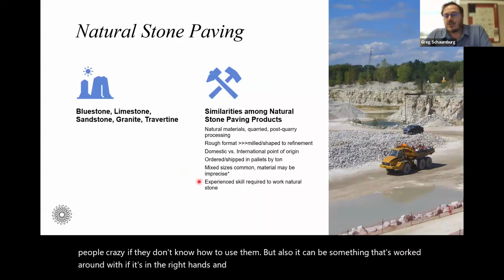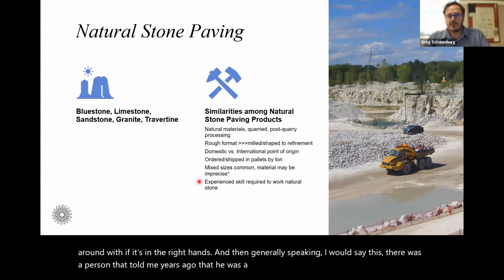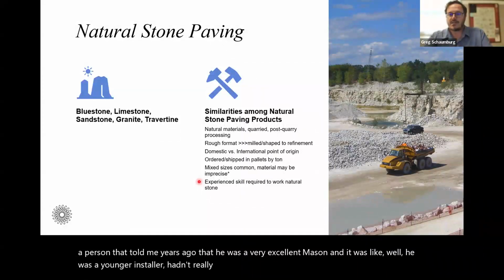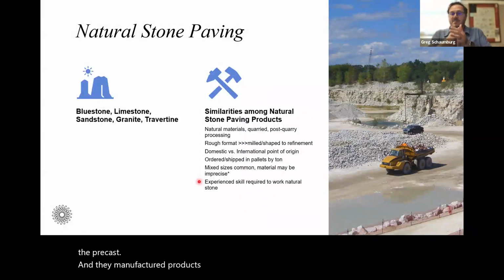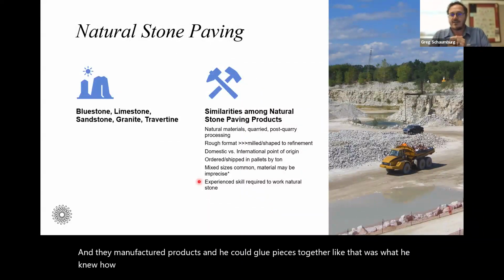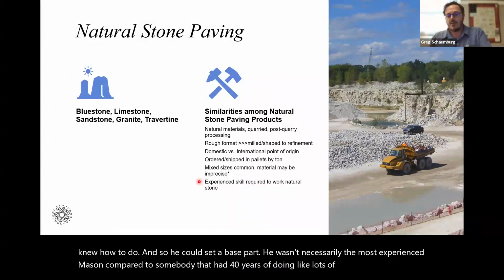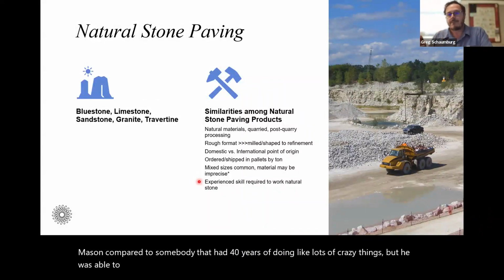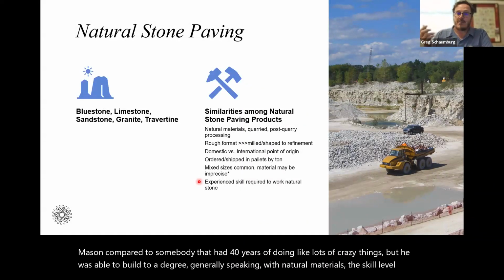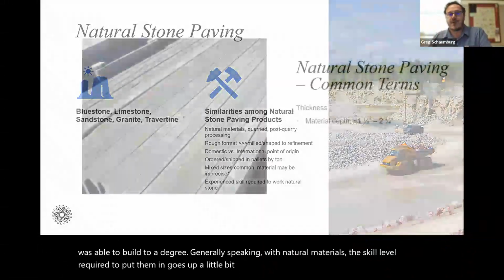Generally speaking, I would say this: a person told me years ago about a very excellent mason who was a younger installer and hadn't really spent a lot of time doing things. He was very good with the precast materials and the manufactured products, and he could glue pieces together. That was what he knew how to do. So he could set a base part. He wasn't necessarily the most experienced mason compared to somebody with 40 years of doing lots of crazy things, but he was able to build to a degree. Generally speaking, with natural materials, the skill level required to put them in goes up a little bit when you're working with a natural stone product.